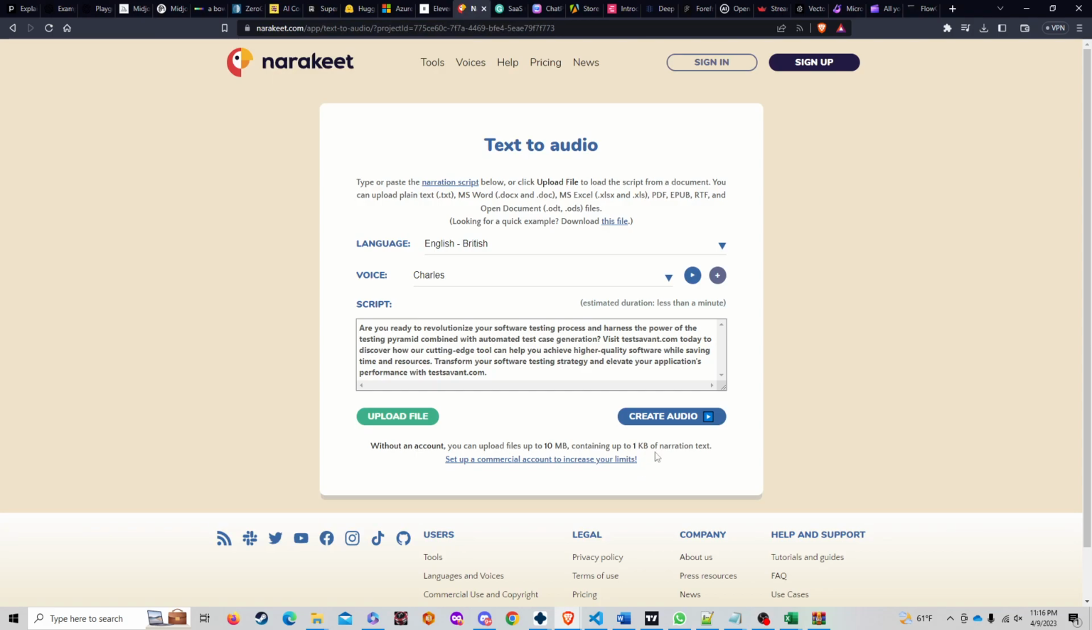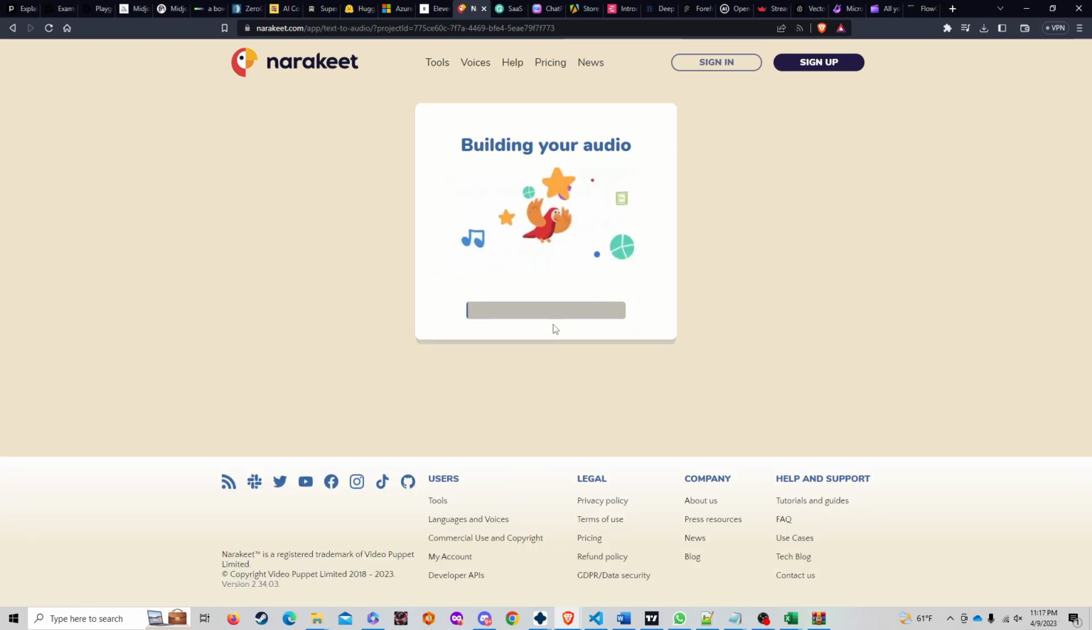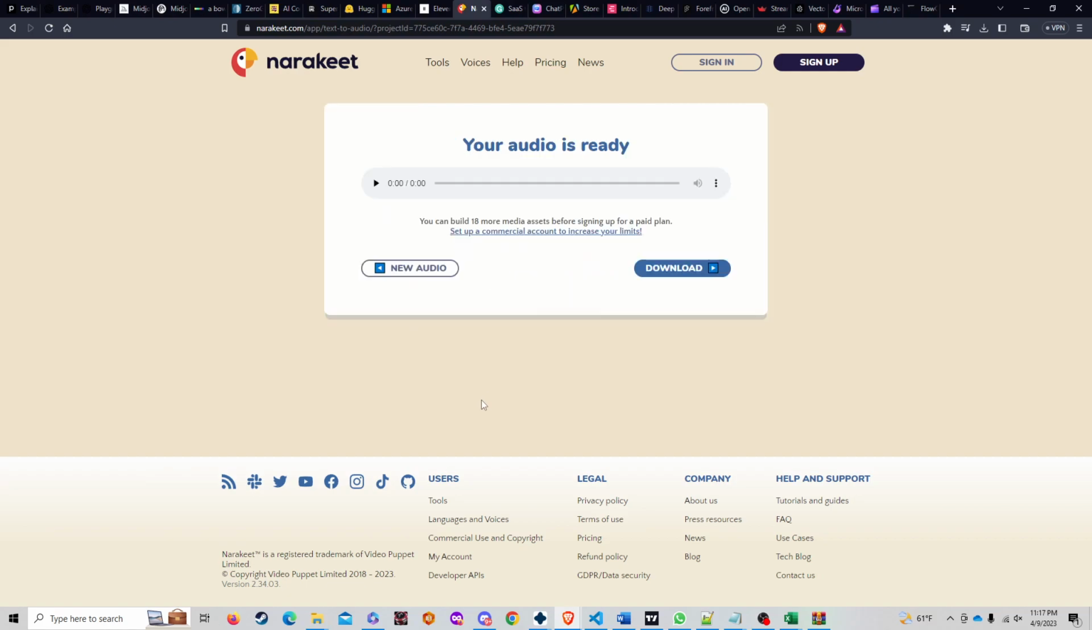Another site that seems to be very similar is this Narakeet. Not only does it have text to audio, and let's see how quickly it builds our audio and generates. So we put that chat in there, and this is all free, so pretty neat. Let's listen to the difference.